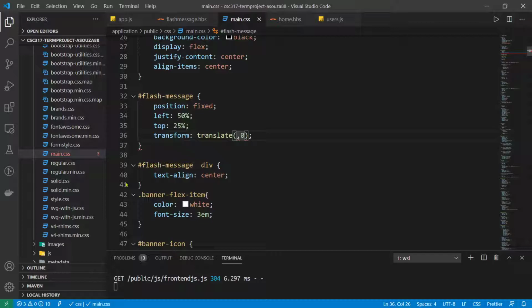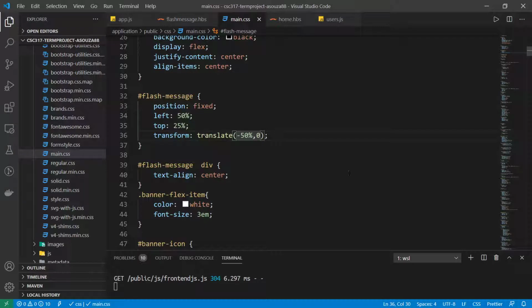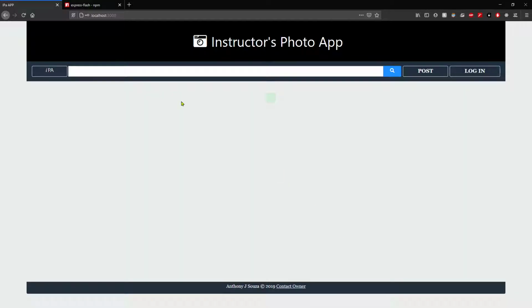So what I actually want to do is move it back half its size. Basically, this is based off the element size. If I do minus 50%, it's going to move it back half the width of the element. Right? So if we go back to our page and I refresh this, you see it moved a little bit.